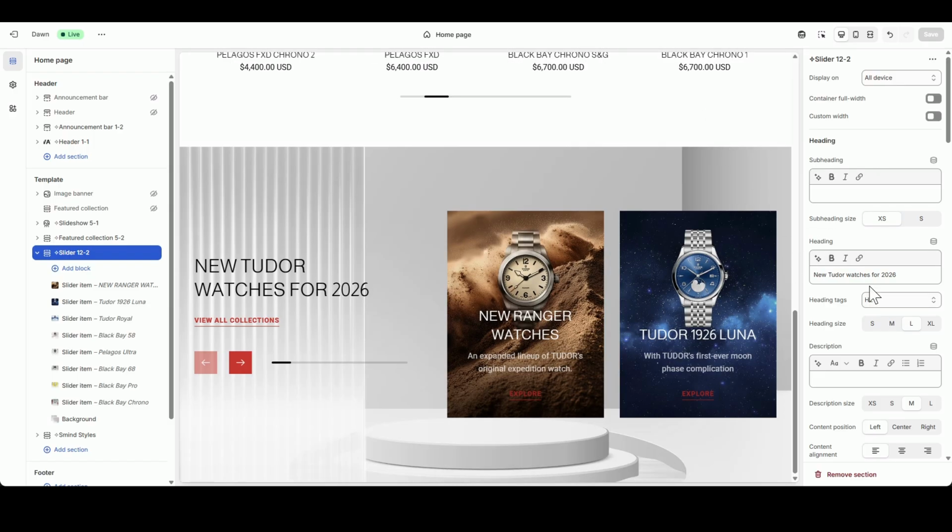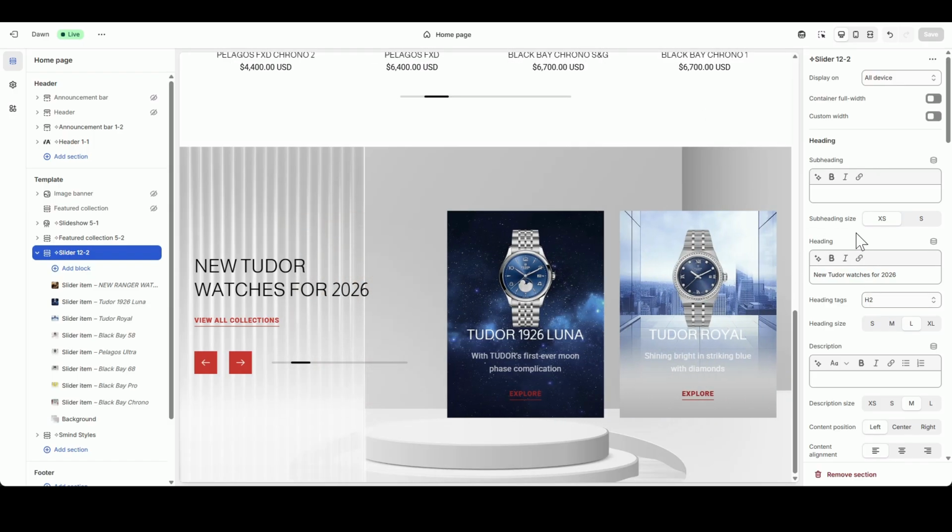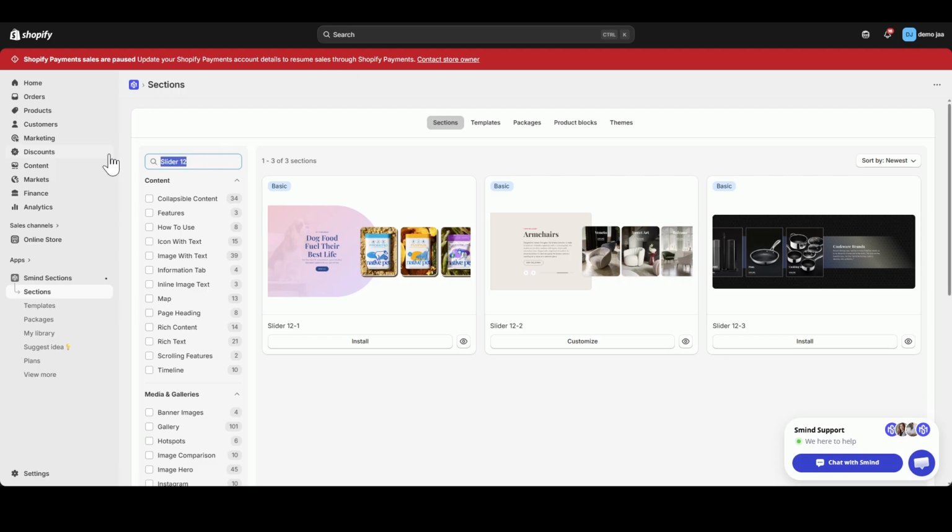Next, we also want to add a new way to promote our collection, like scrolling effects, where the user can swipe or scroll through horizontally. Now, let's start by accessing the Smind app library. Next, we will search and install the section.